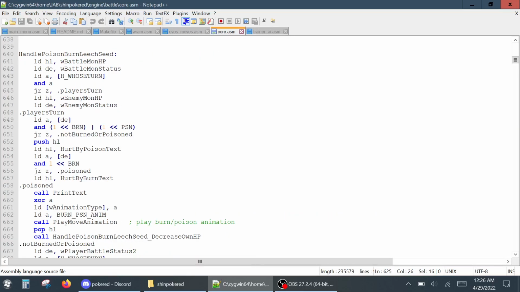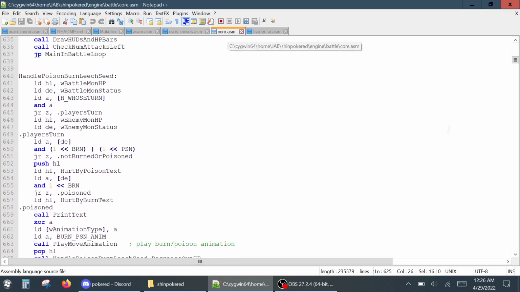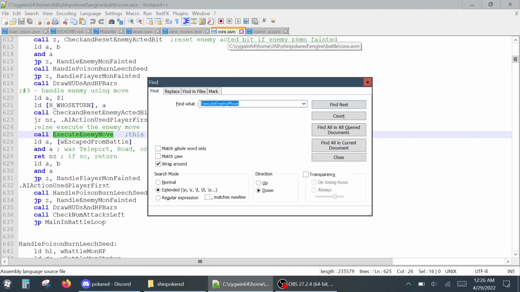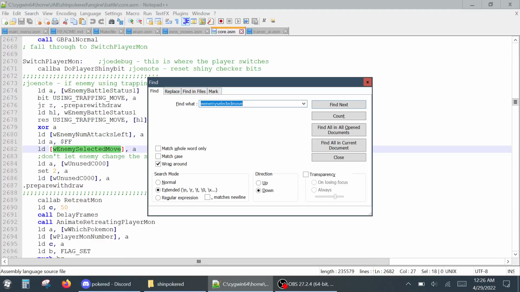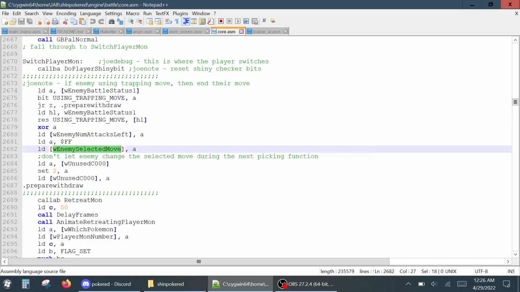But what happens when it's reversed and you have the enemy using a trapping move and the player switches out? So for that, look up selected move. Here we go. Switch player mon. This is where the code that handles the player switching.